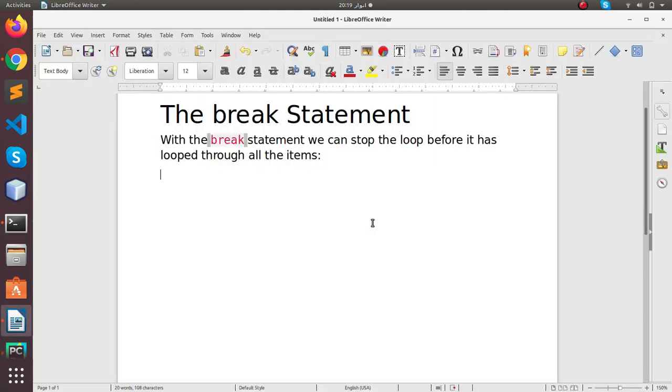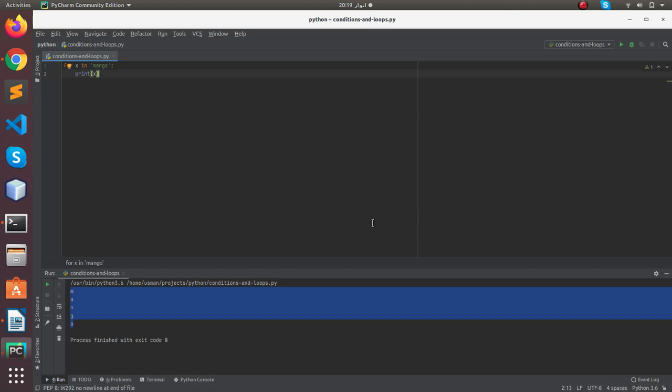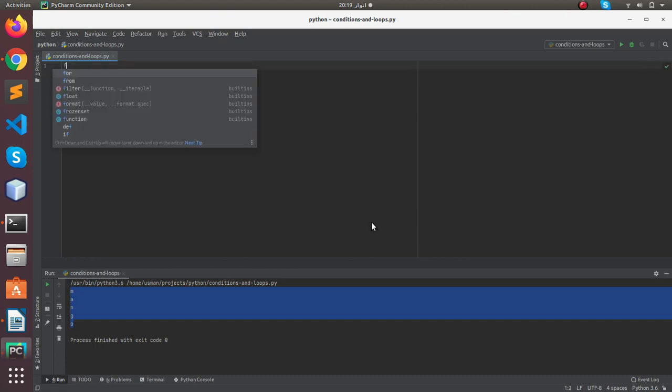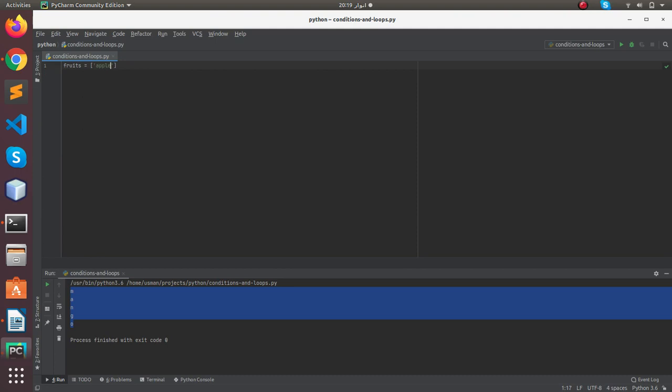Now let's look at the break statement. With the break statement we can stop the loop before it has looped through all the items. Okay, let's see what break can do for us. Let's create a list: apple, banana, and mango. Okay, for x in fruits, print x. If x equals banana, break.